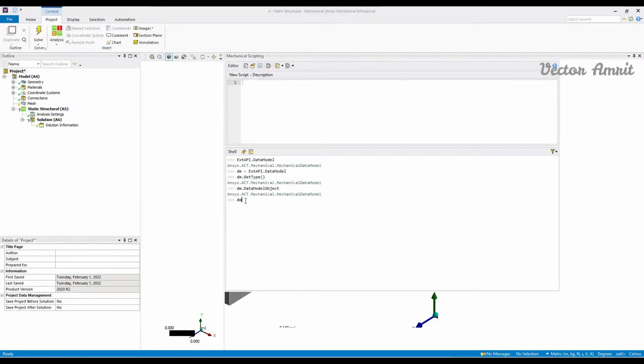If I type DM.AnalysisList, let me just explain a bit. It is a type of property that says it is get, means you will only get the property, you cannot set anything. And what does it return? It returns IList. It will return a list. It says it gets the list of available inputs. It is not a function, it's just a property, so there is no bracket for this. If you type DM.AnalysisList, you will see it has returned a list.